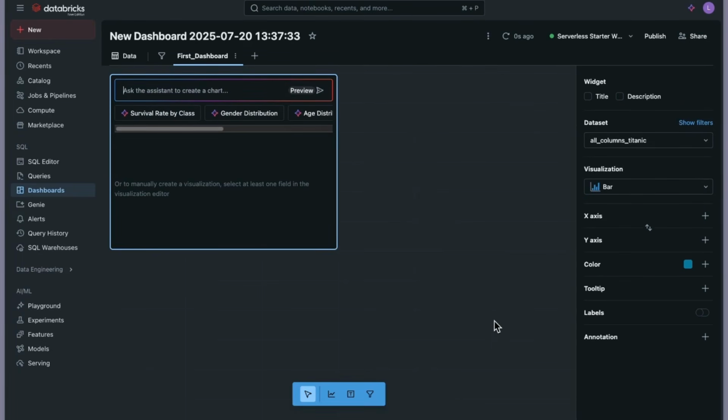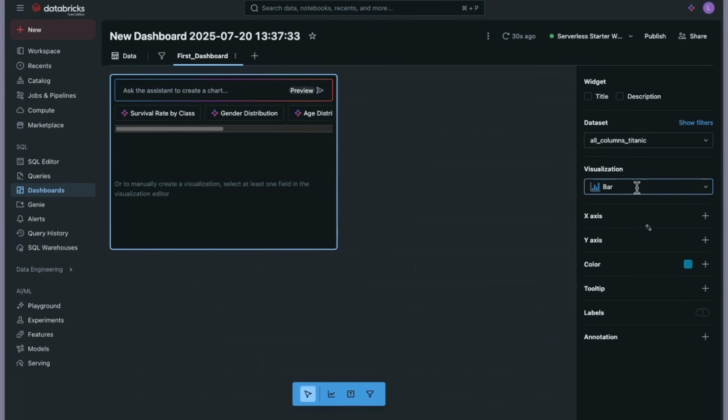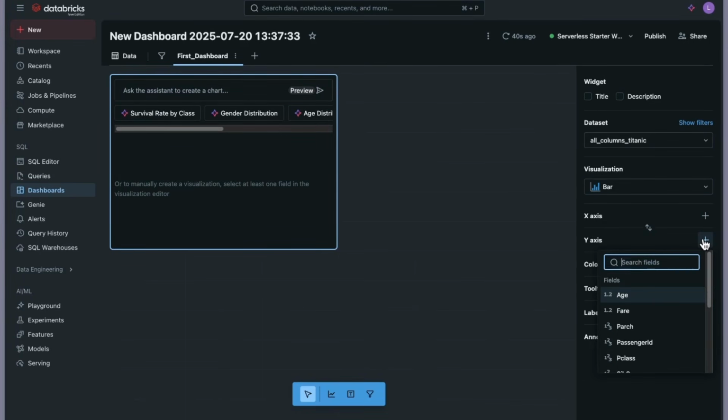Once I have the dashboard, you can see that it knows what table or dataset it has under the hood. How did I know that? Because once I click this and keep it here, you can see on the right side it says the dataset you have currently to create the dashboard is the one you just created, all columns Titanic. You can have the title, descriptions, and so on. Another thing is that it says the bar chart. You can go into the x-axis, you can go into the y-axis. There is the color also that you want to go into.